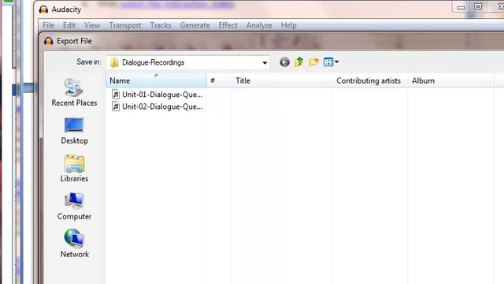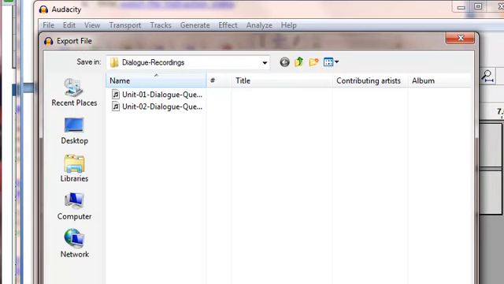Okay, now at this point you're going to click save. Now the first time you do this, when you click save, a window is going to pop up and it's going to say Audacity cannot create MP3 files unless the lame file is installed. Do you want to install the lame file now, or something like that? Say yes, you want to look for it. I think that's what it's going to ask.